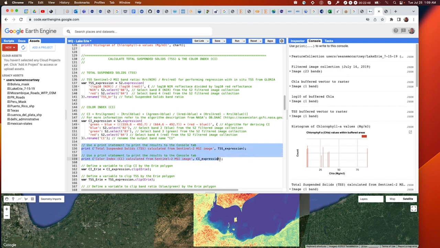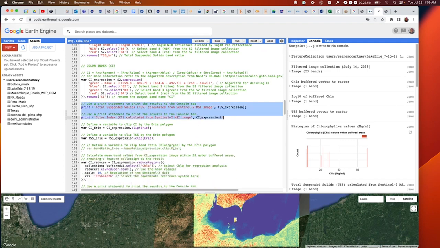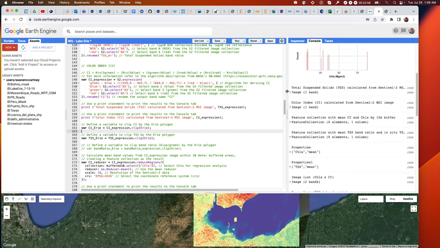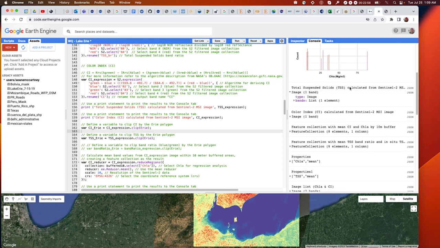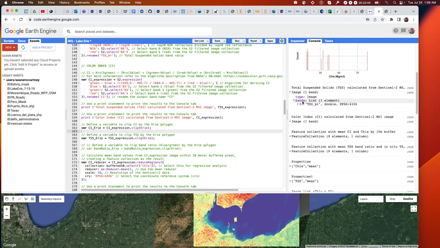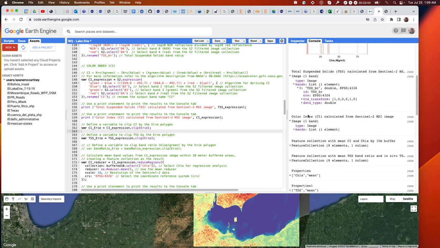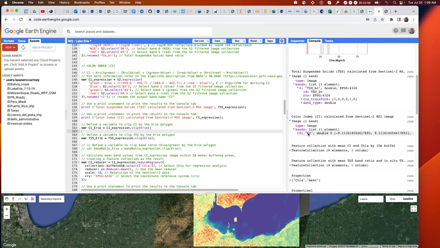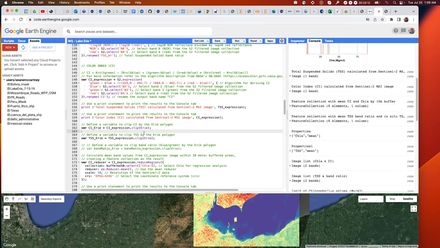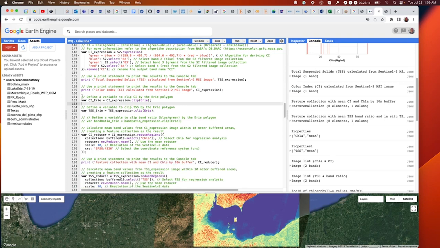And then we're going to use a couple of print statements just as a check to make sure that the code is performing as we want it to, so we can actually go down and see that yes, in fact, total suspended solids is calculated and that renamed band is actually what we want it to be. And the color index calculated from Sentinel-2, we have renamed as we want it, in terms of CI. So just making sure that the code is working properly.